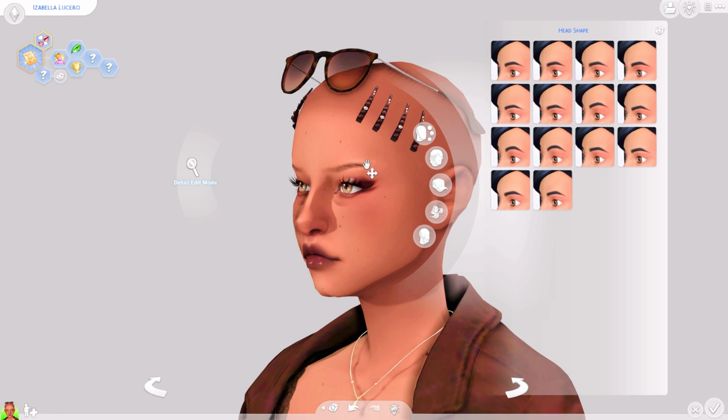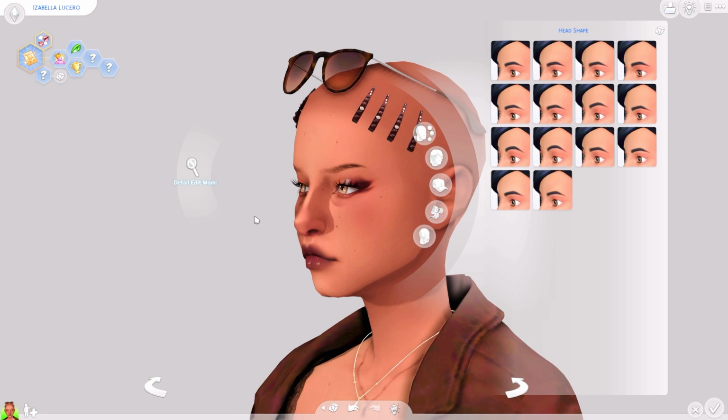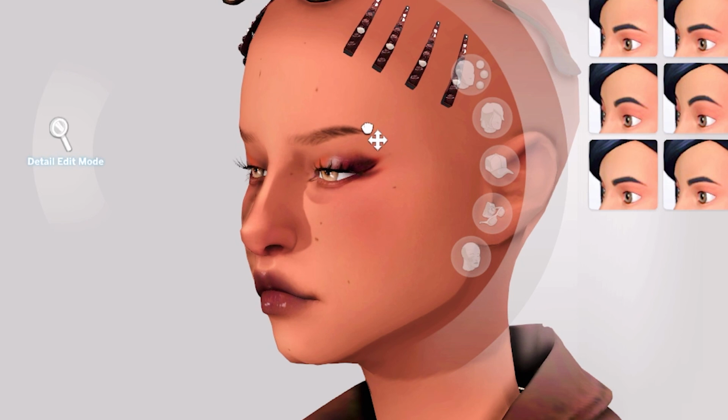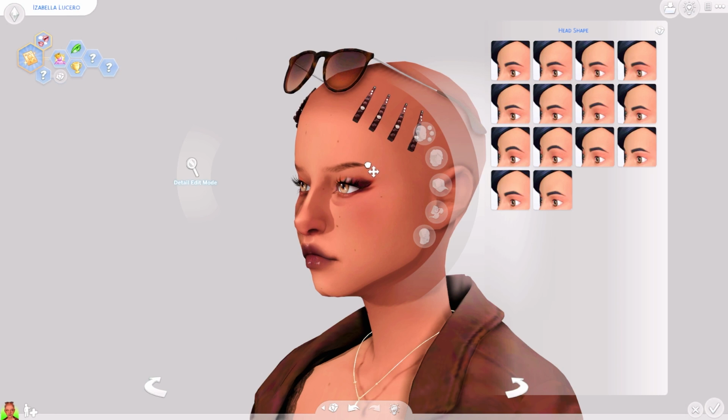Okay, this is an absolute lifesaver of a mod, so if you haven't already got this, download it right now. This is the eyebrow slider mod. Basically you click on the very tip on the side of their eyebrows and you drag up and down, and as you can see, it changes the width of any eyebrow. That's right, any, even if it's CC, it just changes the width.